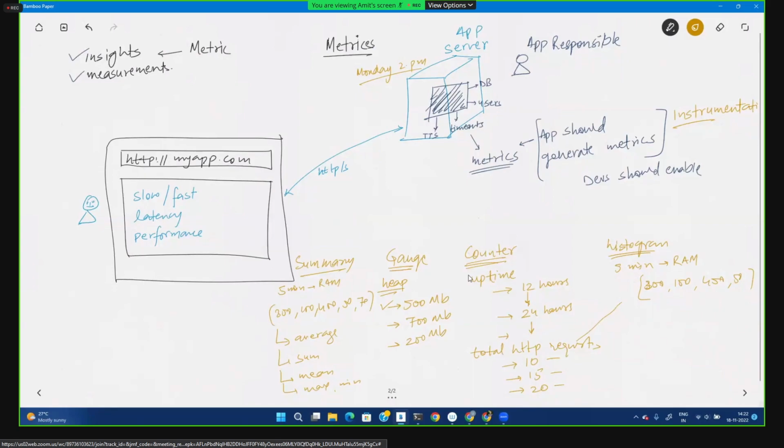So these are 4 types of metrics. Now you don't need to remember them as of now. It's just sufficient to understand this. And for our examples, we are going to see some examples of this and some examples of this. Okay, all right. So these are metrics.